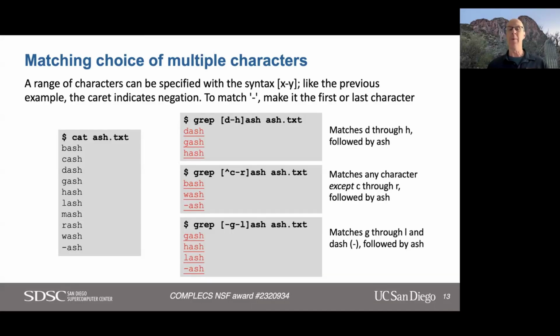So in our three examples, in the first case, we're going to look at a range of characters, the letter lowercase d through lowercase h, followed by ash. You can see we pick up the three matches. In the next case, we're going to use the caret to indicate negation. So now we're going to get any character except lowercase c through lowercase r, followed by ash. And then in the last example, we show how we can include a literal dash. So we're here going to match a dash or the letters g through l followed by ash. And you can see the output here.